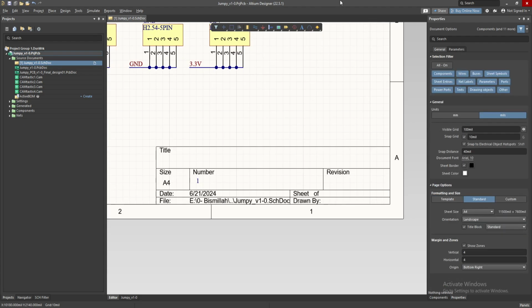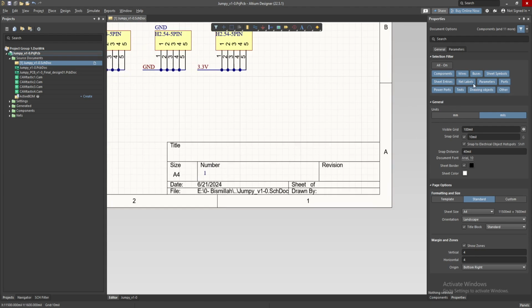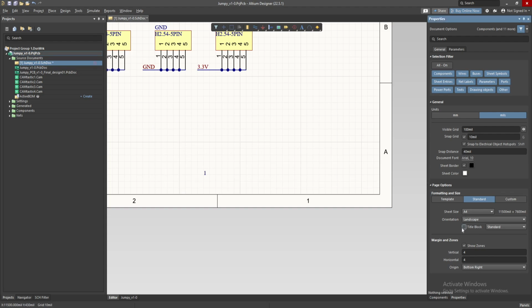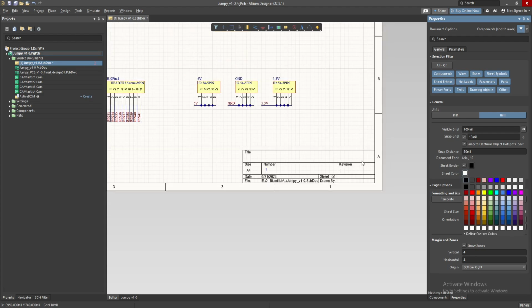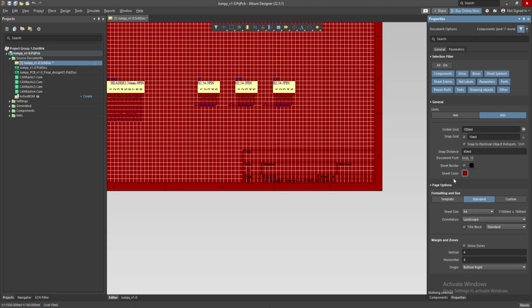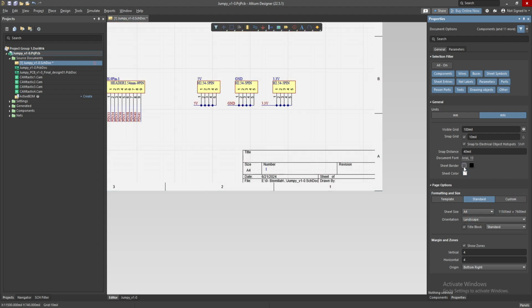What you need to do is click on any empty area in here, and you'll see a menu like this. If you don't want this title, you can just uncheck it here, and if you want to change the color of the sheet, you can go like this. And if you don't want any borders, you can add or remove borders like this.